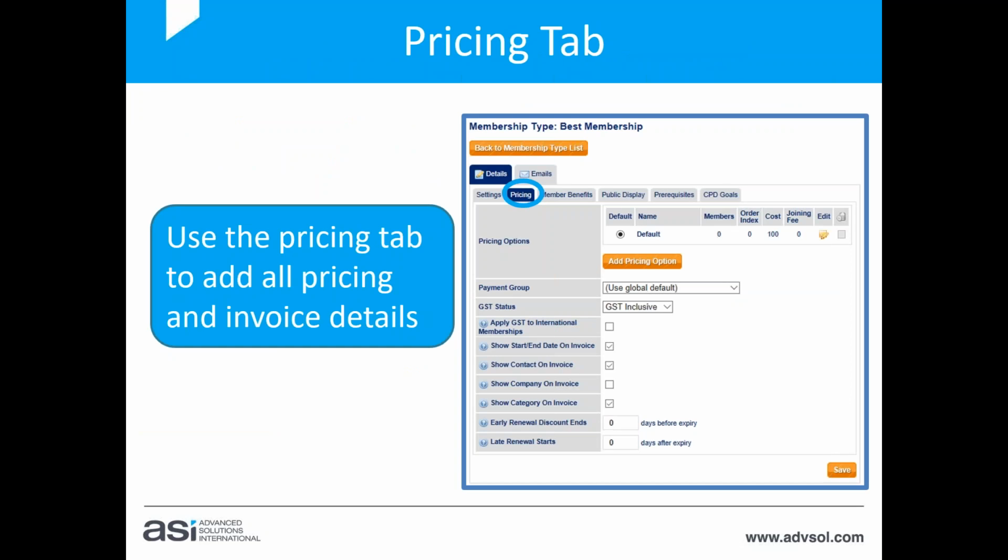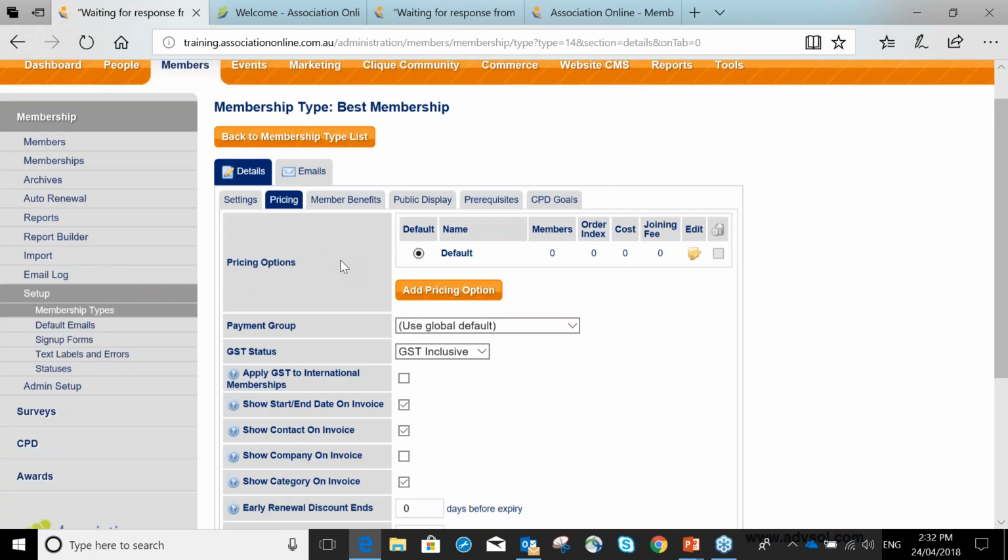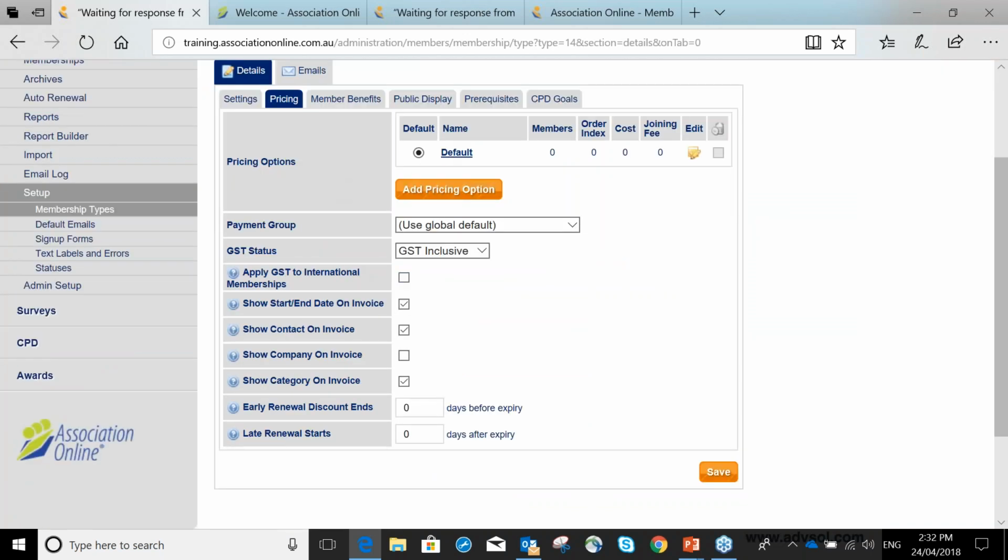The pricing tab is where you add all of your pricing options and invoice information for your membership type. So let's look at that. There's a couple of things you need to do in the pricing tab. Not as many fields as the settings tab. The first field is the most important. It's where you're going to add the pricing options. You can have multiple pricing options in one membership type.